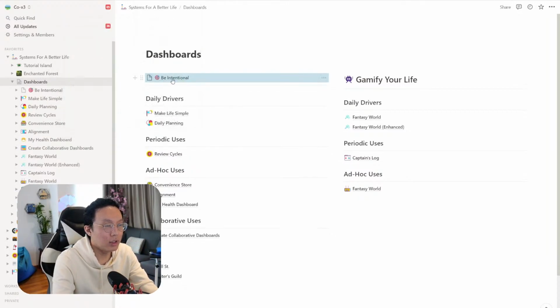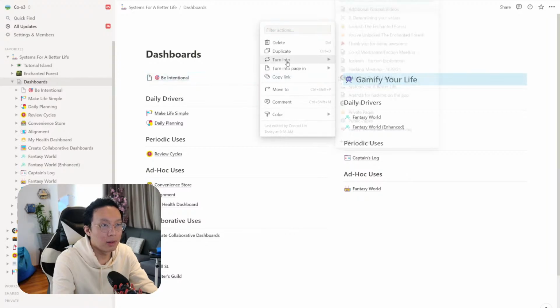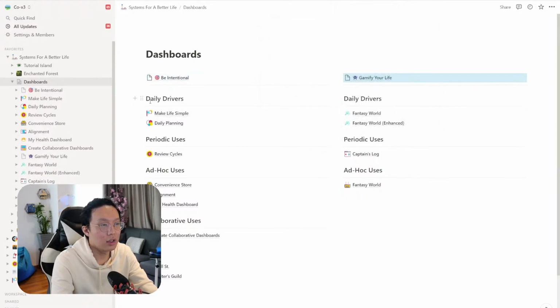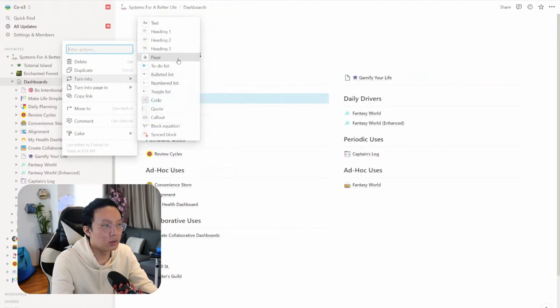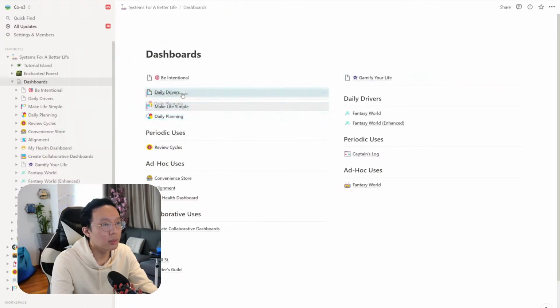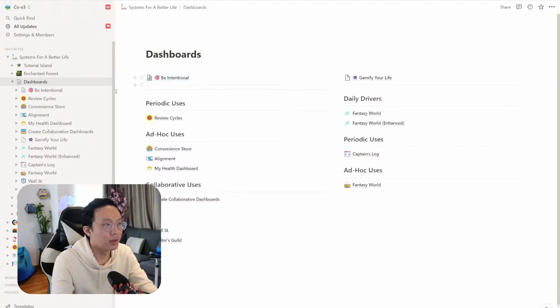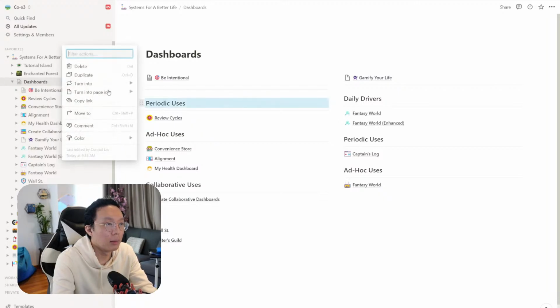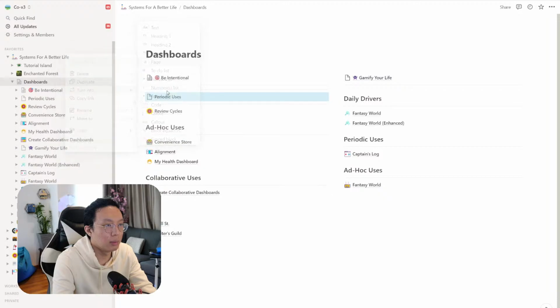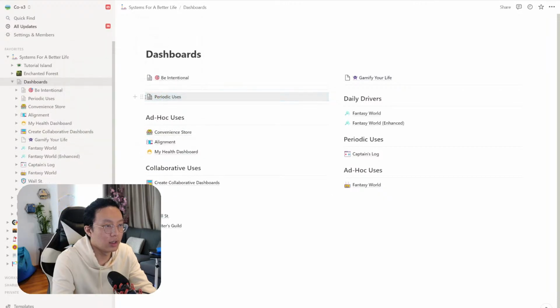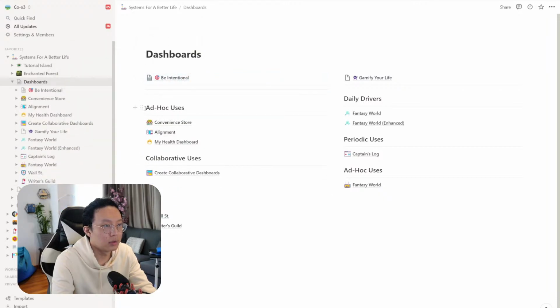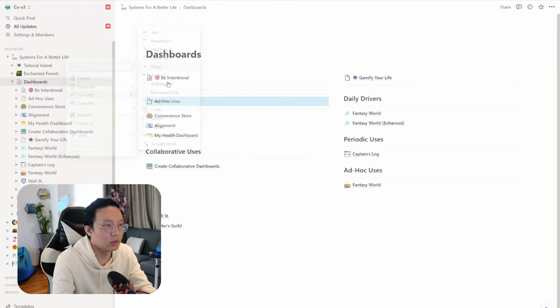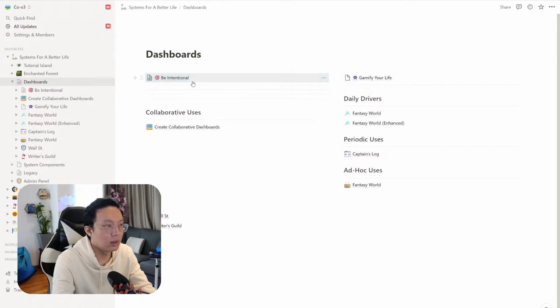So I'll make this a page, be intentional, make this a page, gamify your life, and turn daily drivers into a page as well. I'm going to put make life simple into there. So if I throw that in, now I have daily drivers, make life simple, so it's really clear where it lives. Periodic uses, now we have a page for that as well. Throw that in there. Ad hoc uses turns into a page also, and then all these get thrown into be intentional.